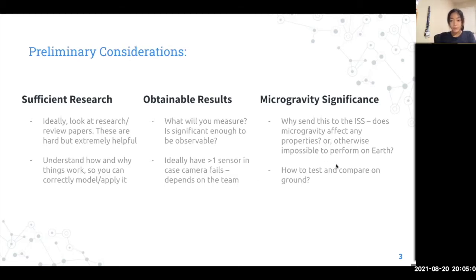And then finally, microgravity significance. So one of the most important things is, why are you sending your experiment to the ISS? So what does microgravity do that you can't do back on Earth? Whether that's microgravity affecting any properties of your experiment, or otherwise gravity causing your experiment not to be able to work on Earth. So those are 2 different things that you can kind of think about, and I'm sure that most of your experiments already consider this factor.